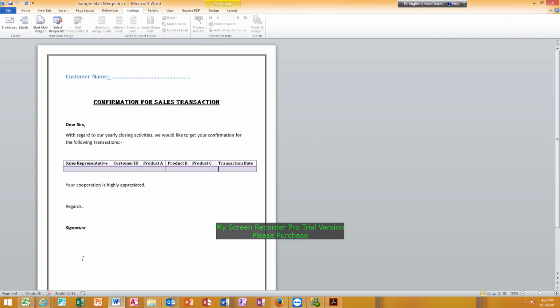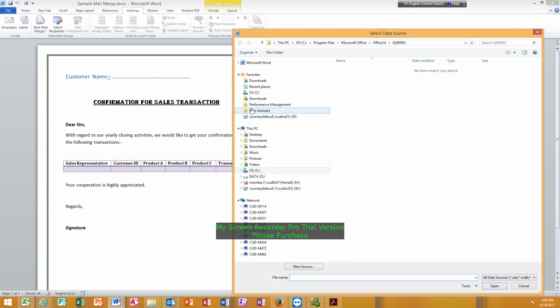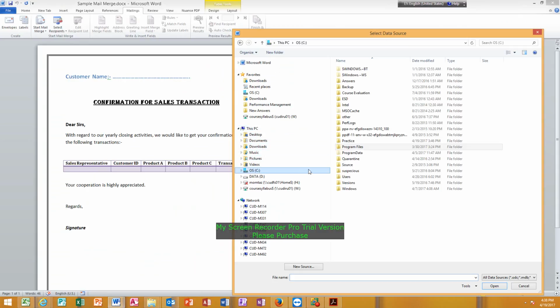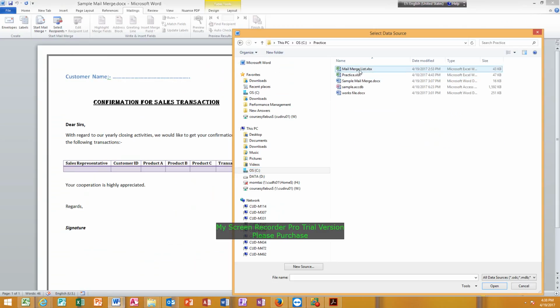So now, assuming that you have saved this list on your desktop or documents or whatever, we will go to the mailings tab, then go to select recipient, then go to use existing list. Now you have to find this file as a list. So I here saved it on drive C, folder practice. So this is the mail merge list.